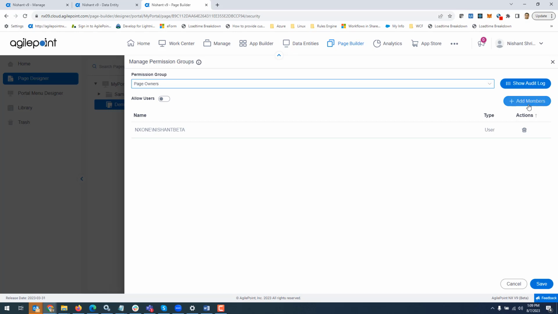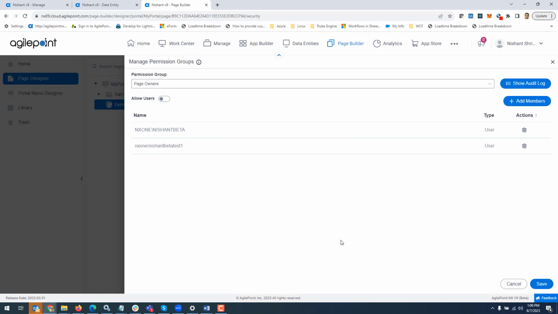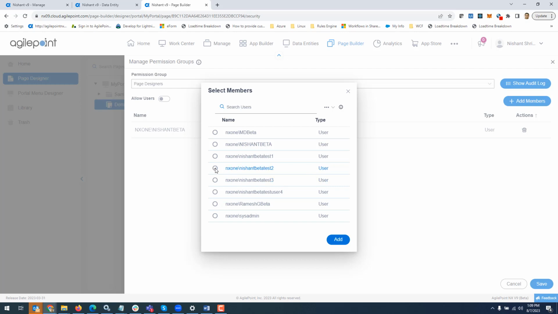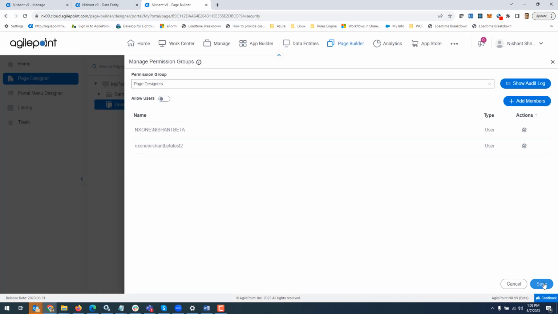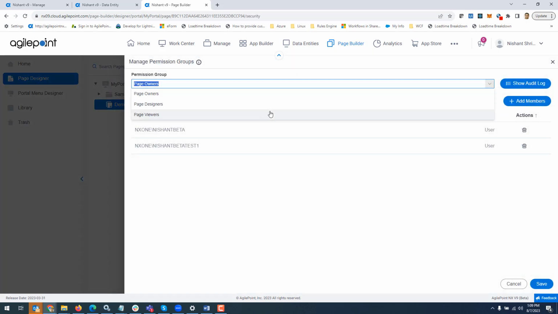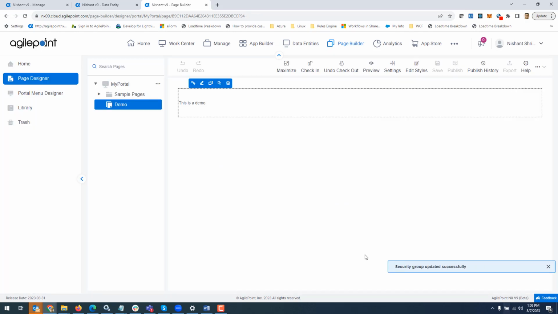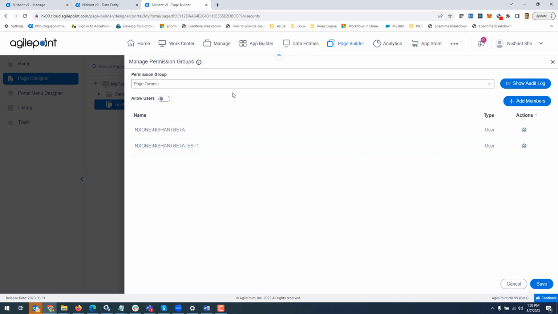I'm going to add a few users. So I'm going to say user 1 is page owner, user 2, I'm going to add this user as page designer, and go back to permissions. And for page viewer, we are going to add user 3 and user 4. Click save.